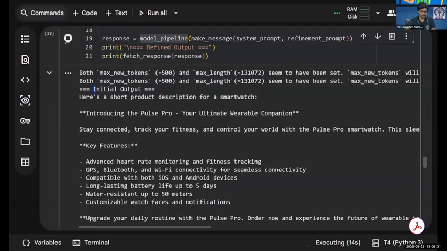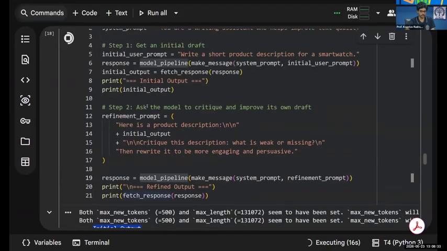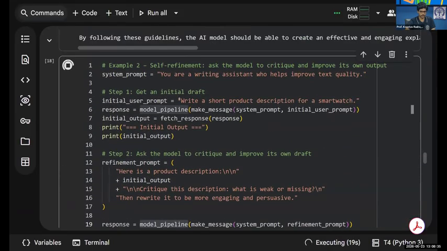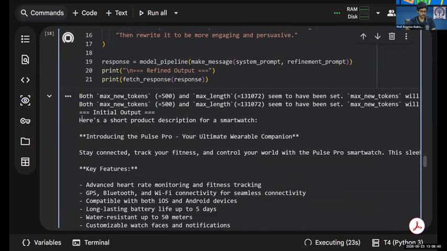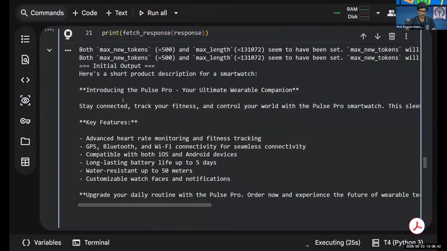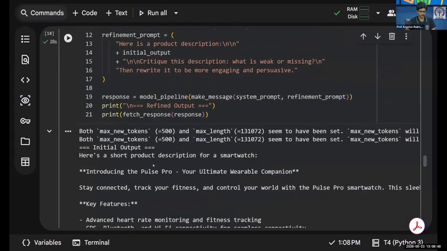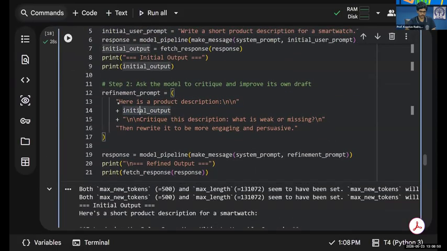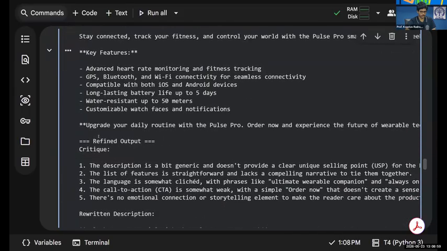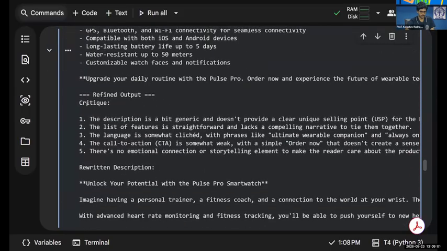Yeah, so this one is the initial output that the model gave from the first prompt. That was just write a short product description for a smartwatch. So this prompt gave this output. Here's the short product description for a smartwatch, and then the features and all this. After that, we took that prompt and added these lines, critique this description, what is weak or missing, and then rewrite it to be more engaging and persuasive. So for that, the model gave this response.